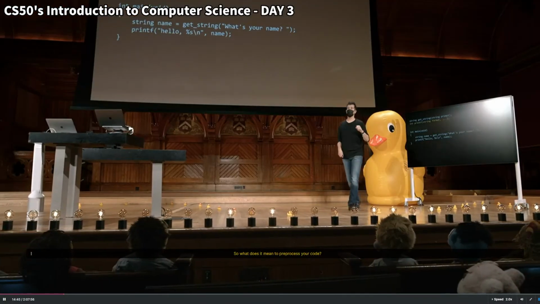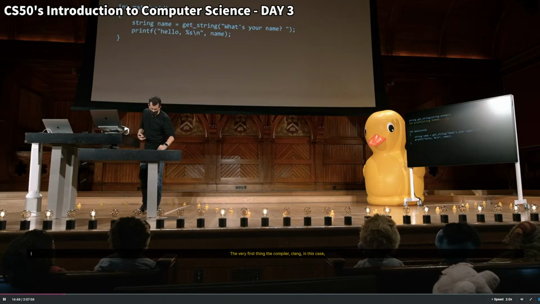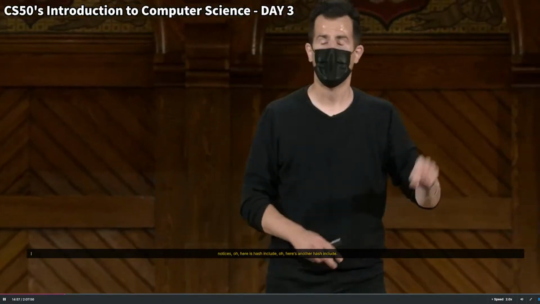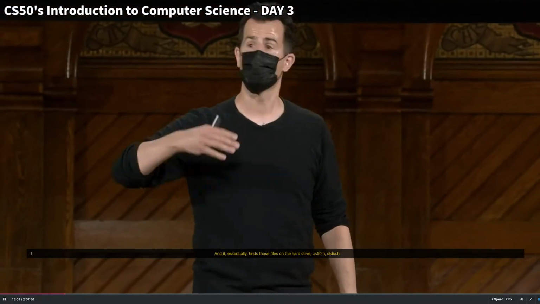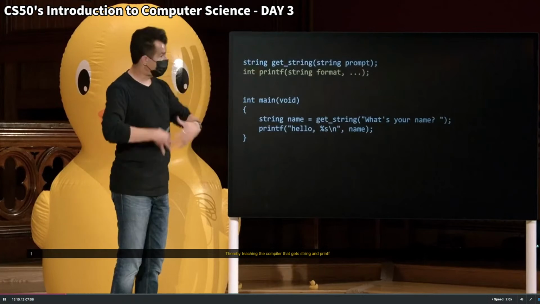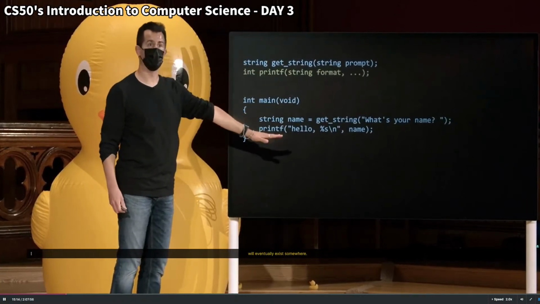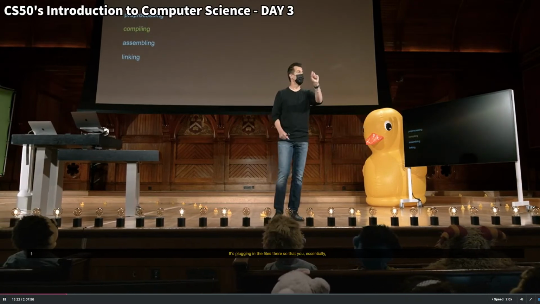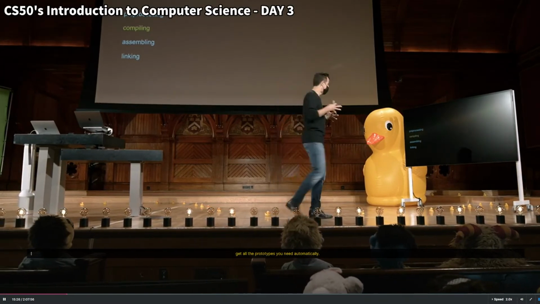So what does it mean to pre-process your code? The very first thing the compiler, Clang in this case, is doing for you when it reads your code top to bottom, left to right, is it notices, ooh, here is hash include. Oh, here's another hash include. And it essentially finds those files on the hard drive, CS50.h, standard.io.h, and does the equivalent of copying and pasting them automatically into your code at the very top, thereby teaching the compiler that getString and printf will eventually exist somewhere. So that's the pre-processing step, whereby, again, it's just doing a find and replace of anything that starts with hash include. It's plugging in the files there so that you essentially get all the prototypes you need automatically.